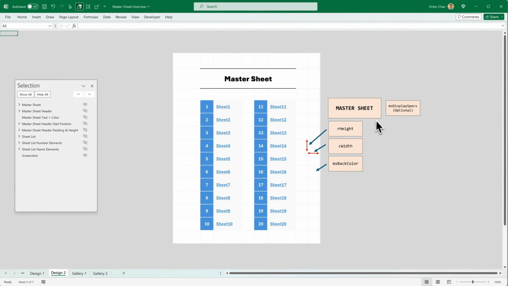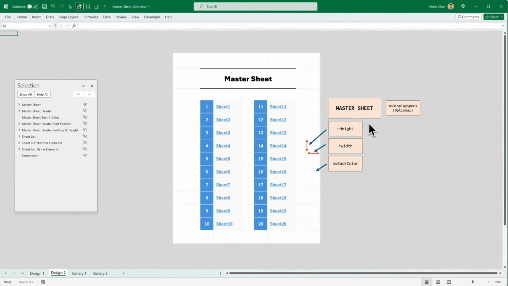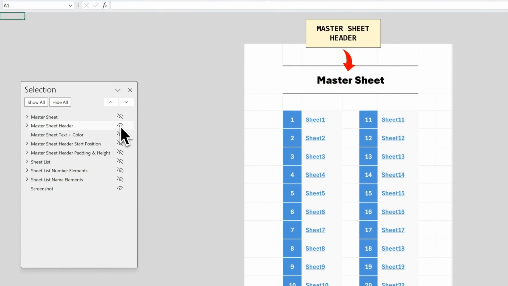So in this case, I've placed Master Sheet in pink over here, and you can see R height for row height, C width for column width, and MS back color for Master Sheet back color, plus the MS display specs, which is the optional whether or not you display the text box with the specifications of the master sheet. Now we can then hide this and unhide the master sheet header. So you see this area is called the master sheet header. Then we can unhide the master sheet text and color. I haven't listed all of those out, but they are inside the VB editor.